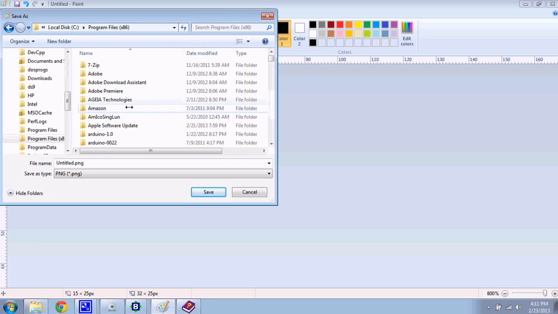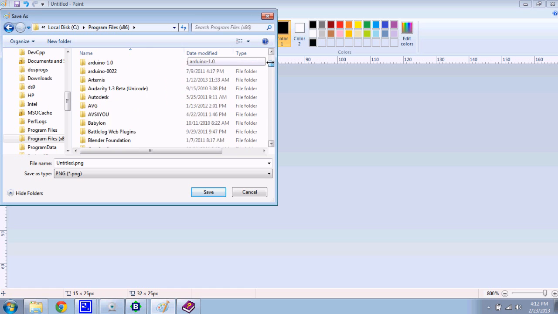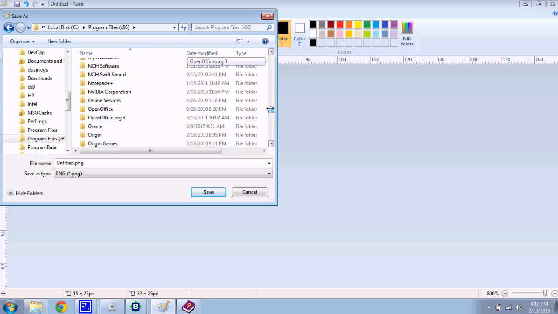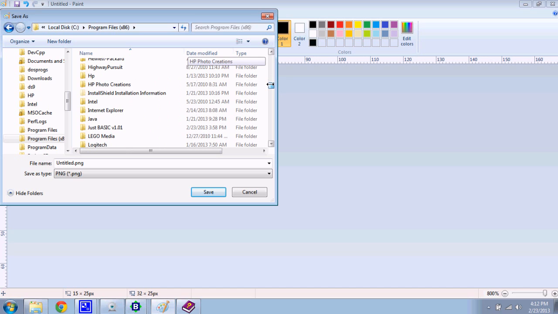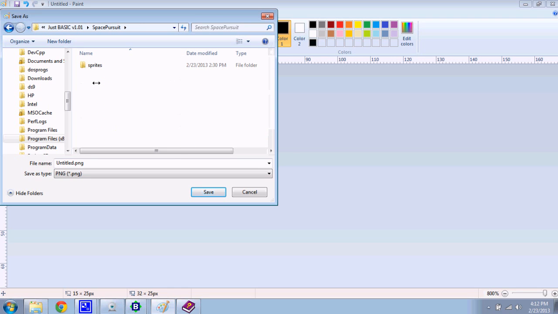And a lot of people were leaving comments on one of my videos where we first start doing sprites, saying, oh, the program can't find my bitmap image, and so on. I have a feeling that most of those people didn't have it in the right folder or something. It has to be in the same folder that the program is saved in. What am I looking for again? Oh yes, Space Pursuit. Sprites.